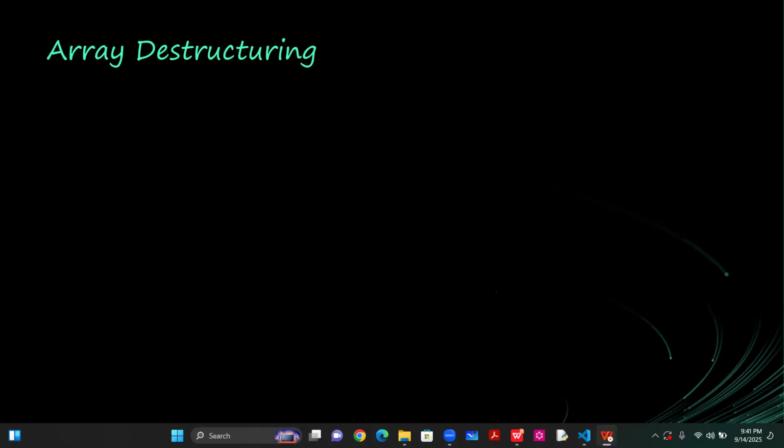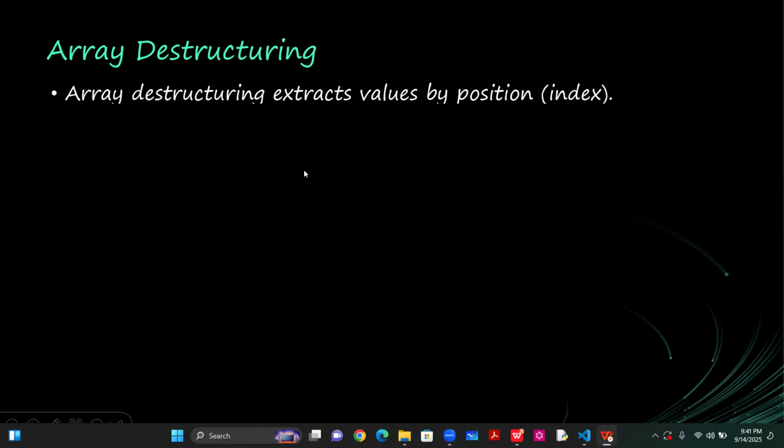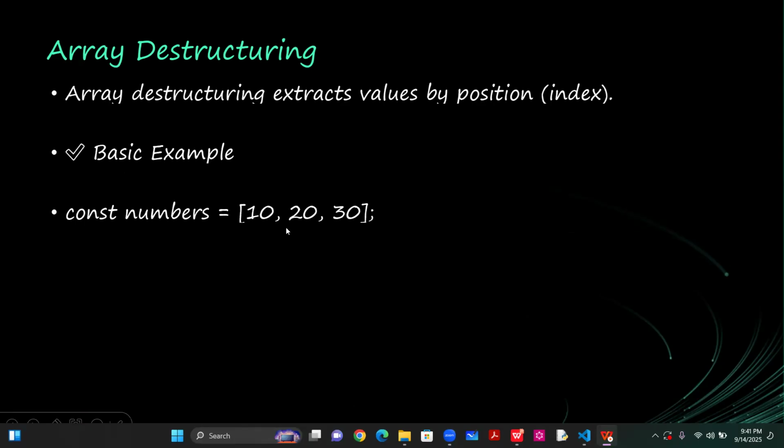So you can do array destructuring, you can do object destructuring, but let's take a look at array destructuring first. Array destructuring extracts values by position. The basic example is that you have an array of numbers like this.